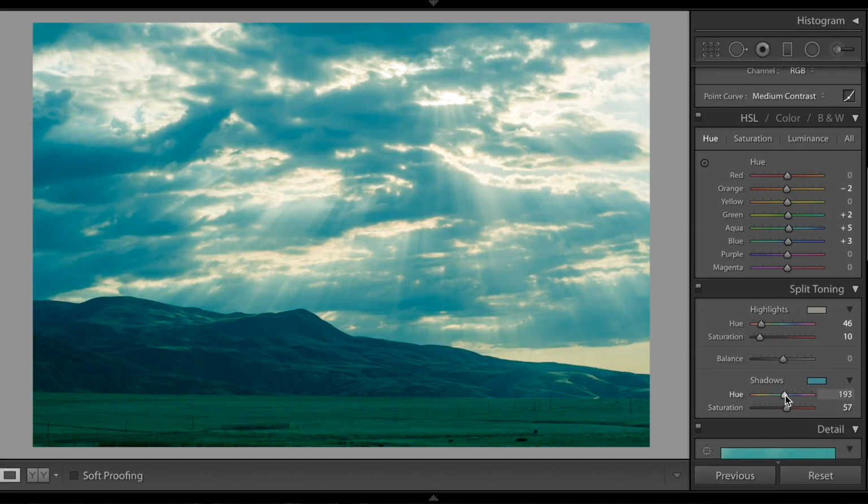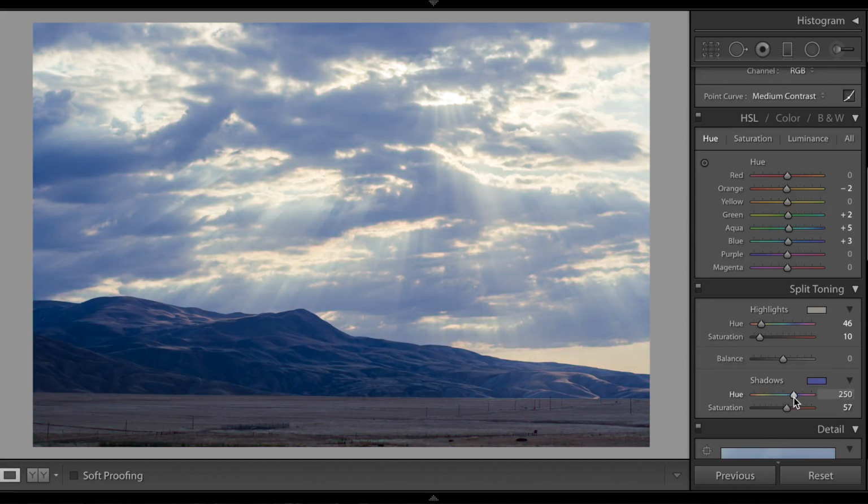And then the shadows, I try to find a complementary color. I think the original was like orange, so orangish yellow. Purple kind of goes with that. And then with the shadows, I usually have it just slightly higher than the highlights in terms of the saturation.